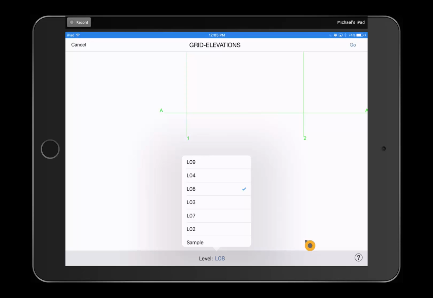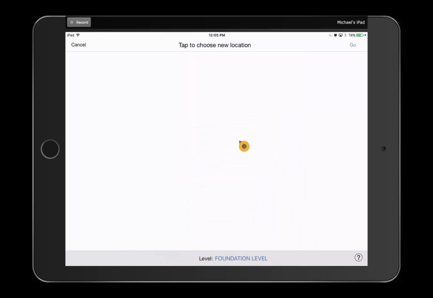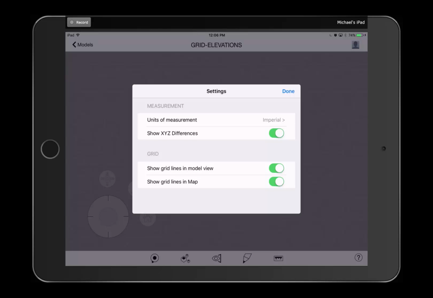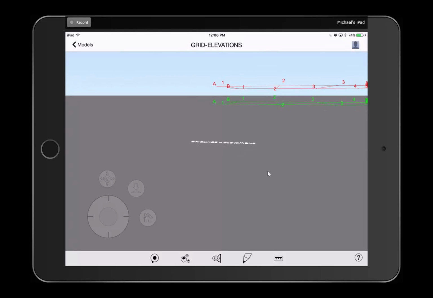So now you can see all of the elevations showed up. You can quickly click to them and then move. Make sure that you have the grid lines viewable so that they show up. There you go. Green means the current floor that you're on, and red is the next floor.